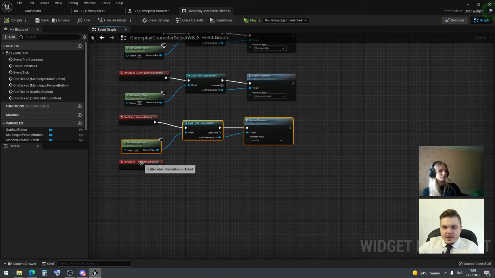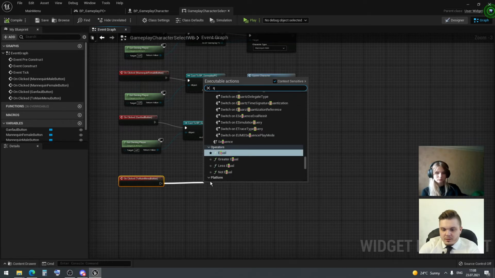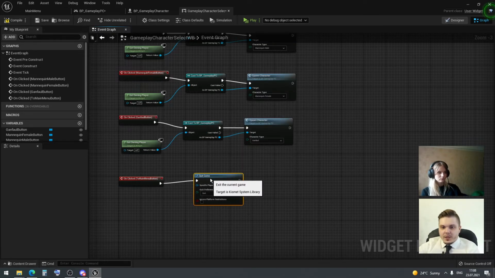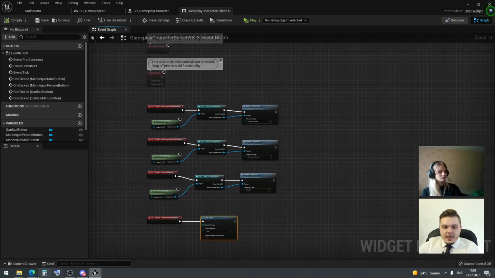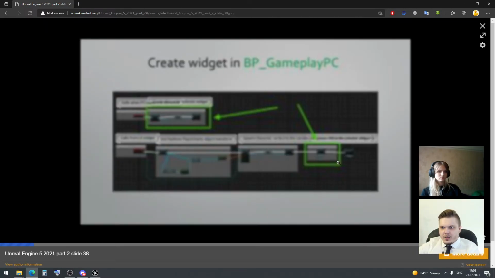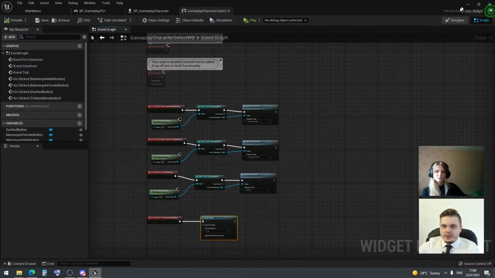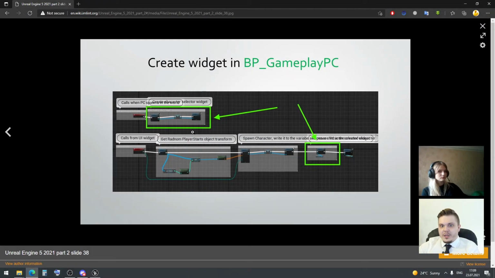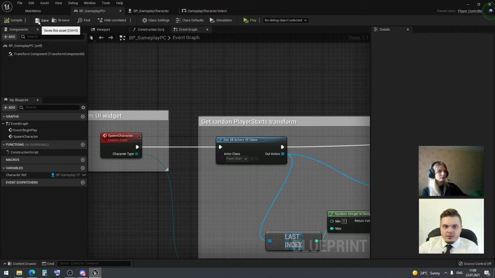Compile, save, and the last button must be quit game. It's just quit. Compile, save, great. And then we actually need to add logic to spawn this widget in our player controller. So we need to go to the player controller.